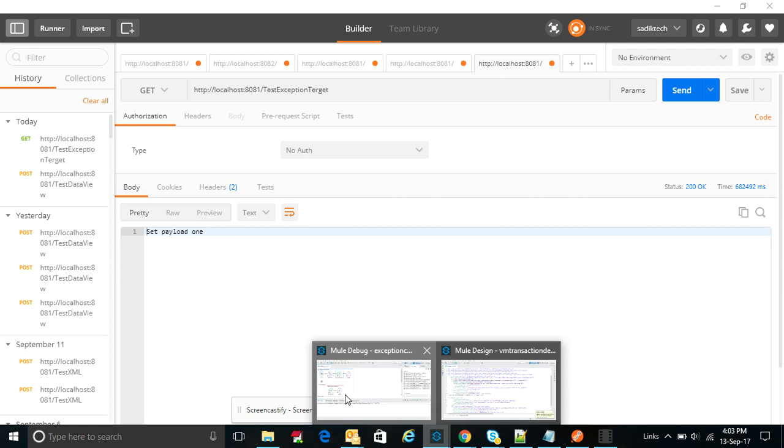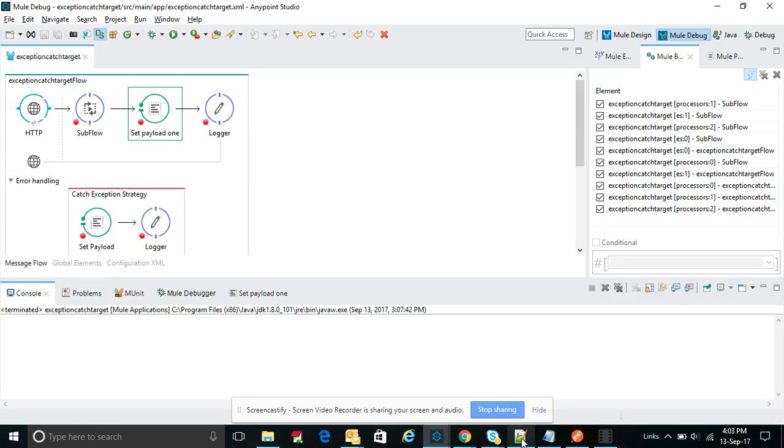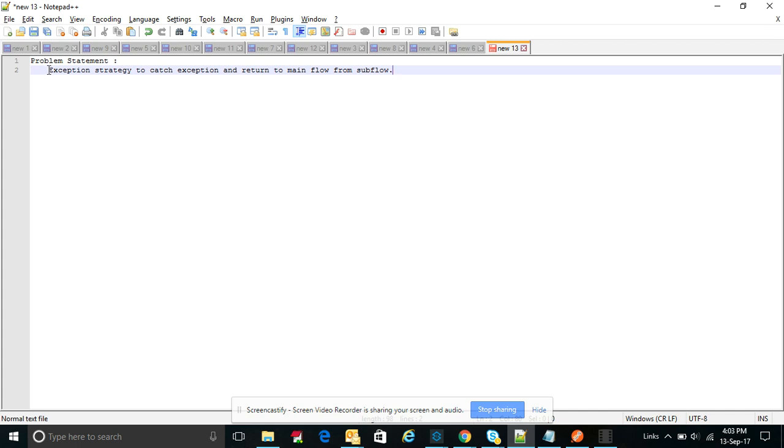Today I'm going to show you an example of how a subflow reacts when it receives an exception from a component which is being called in the main flow. The problem statement is: exception strategy to catch an exception and return to the main flow from a subflow.